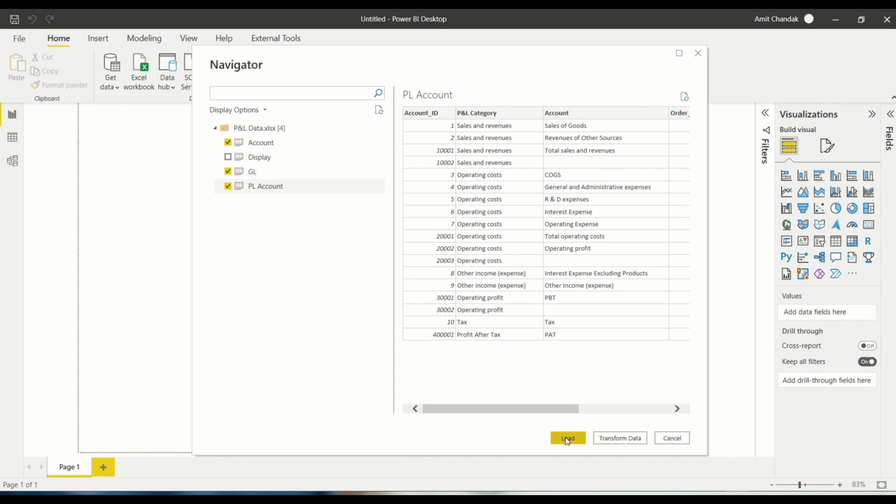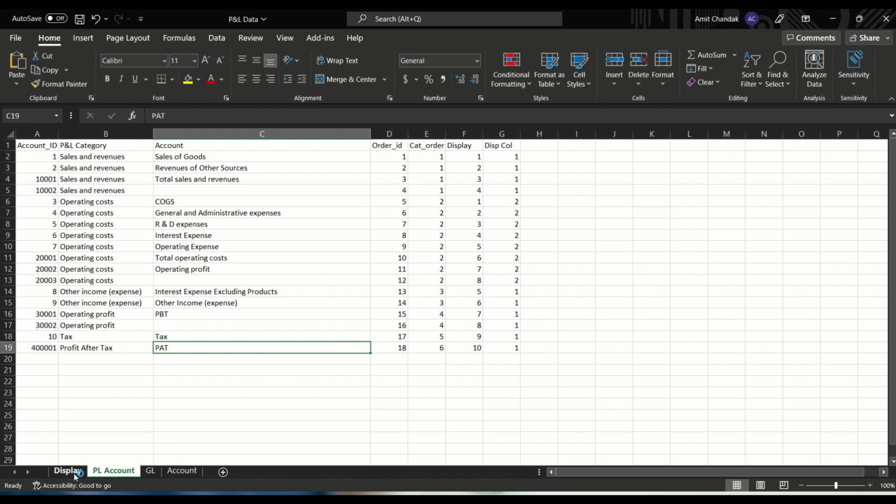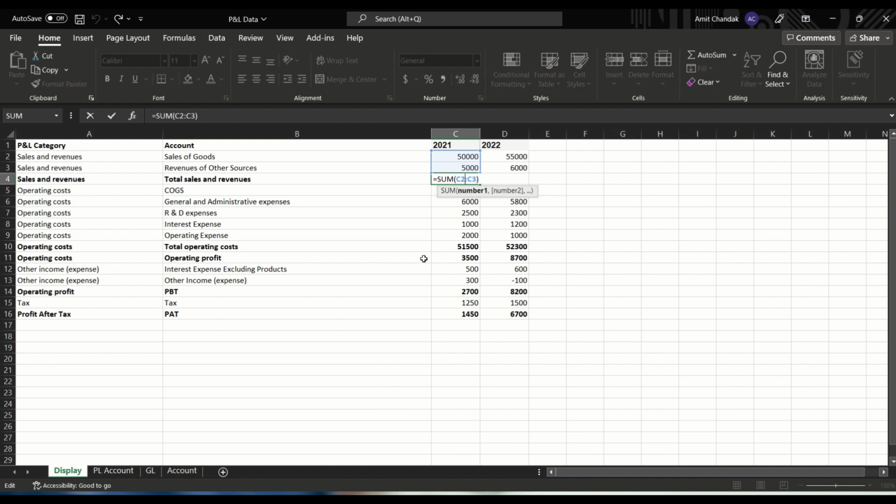Okay, now let the data load, and meanwhile let me explain what's happening here in terms of the totals. So if you go here, this is the sum of these two. So the sales and revenue is the sum of these two categories. Now operating cost is the sum of COGS, general administrative expenses, R&D, interest expense and operating expenses. Now operating profit is nothing but the difference between the sales and the operating cost.